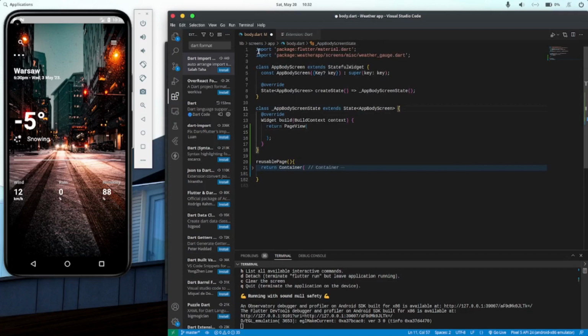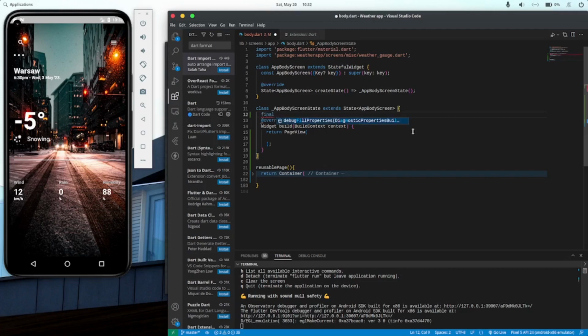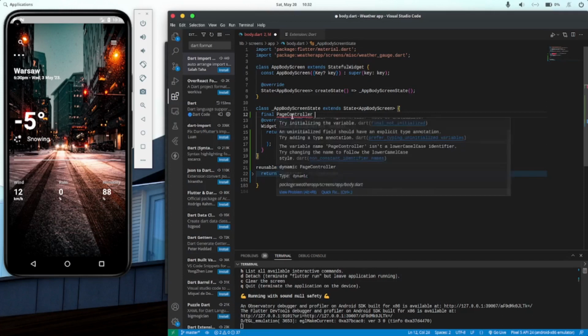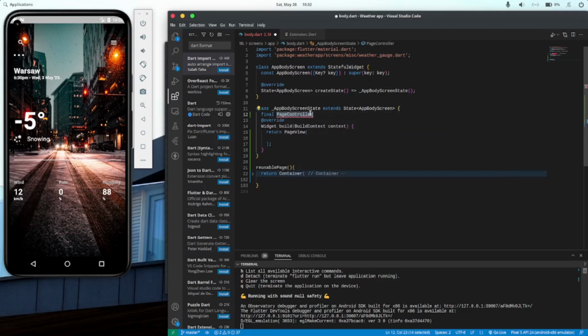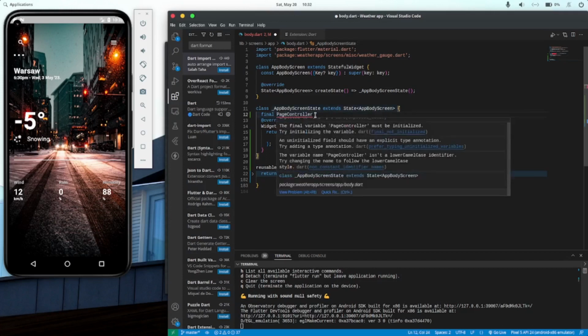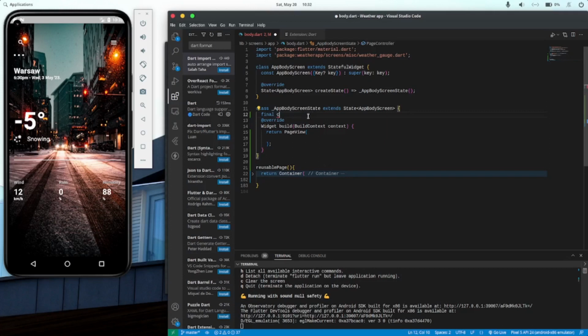Okay, so we have two different sections, this particular section up here and this one. Where we want to be is inside of this second class section, and we'll just go ahead and create a page controller. We'll use the final keyword and then say page controller. So we are referencing the type. Whenever you're creating a variable, you can do it in two ways. Let's just do it the first way so it makes sense. We can just say controller is equal to page controller, right? So that's one way to do it.